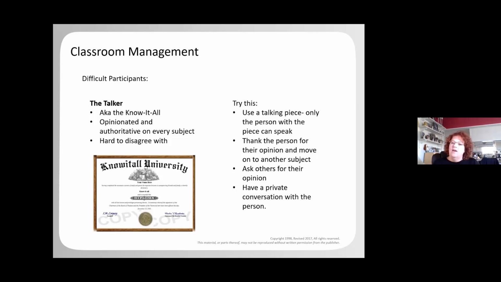But again, you have some of those that are so out of control, you don't have that option. They will not let it go and they will not shut up. So you're forced to address it in front of the whole class.